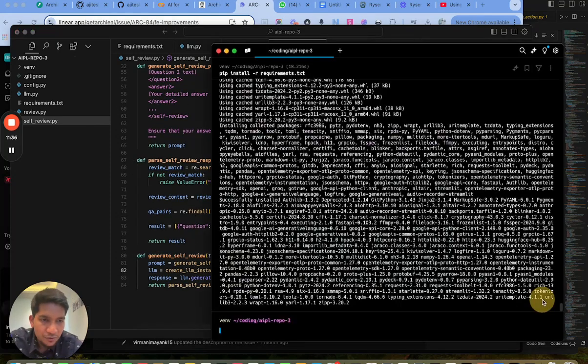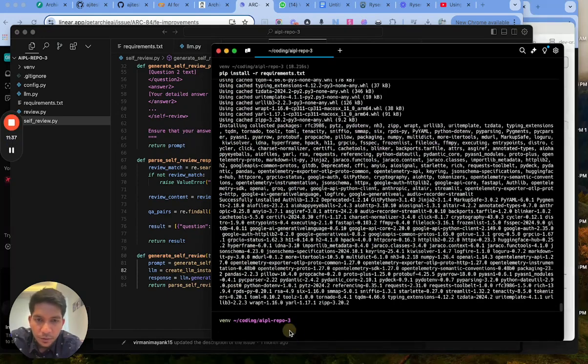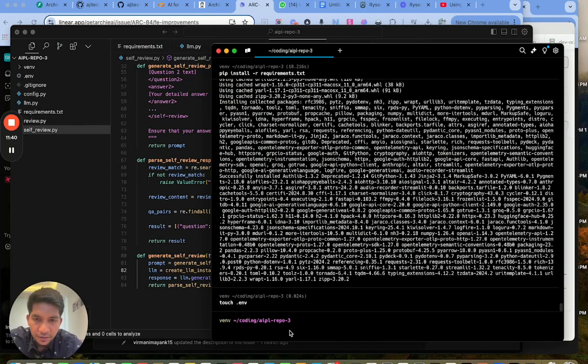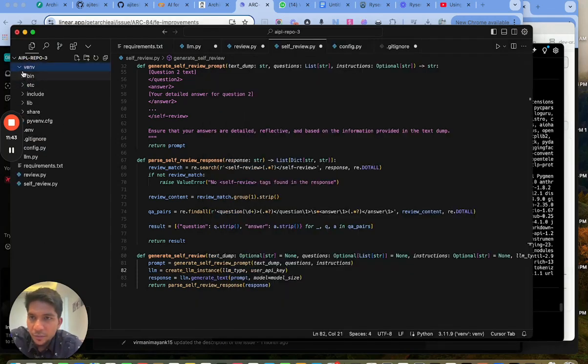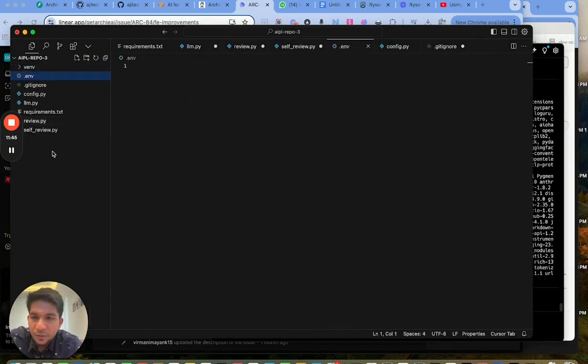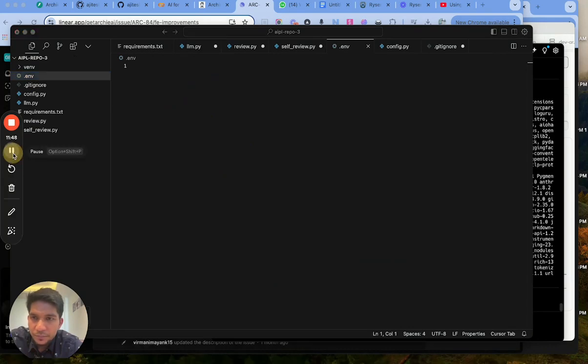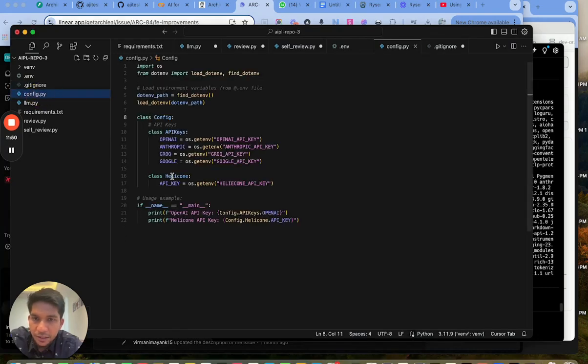Now we also need to define the environment variable here. So I'll create the environment file here, and here I will copy paste my environment variable. I'll just pause and add those here. So I have added the environment variable. Now if I run here, I will get the environment.